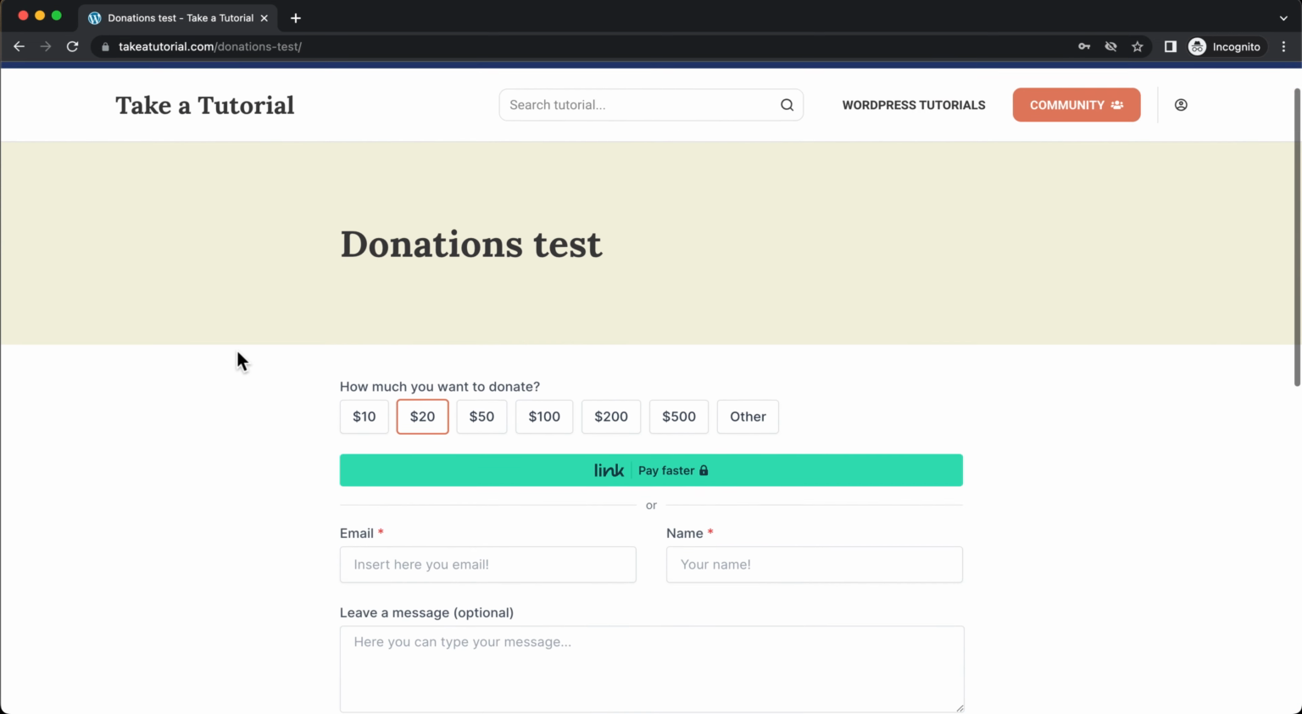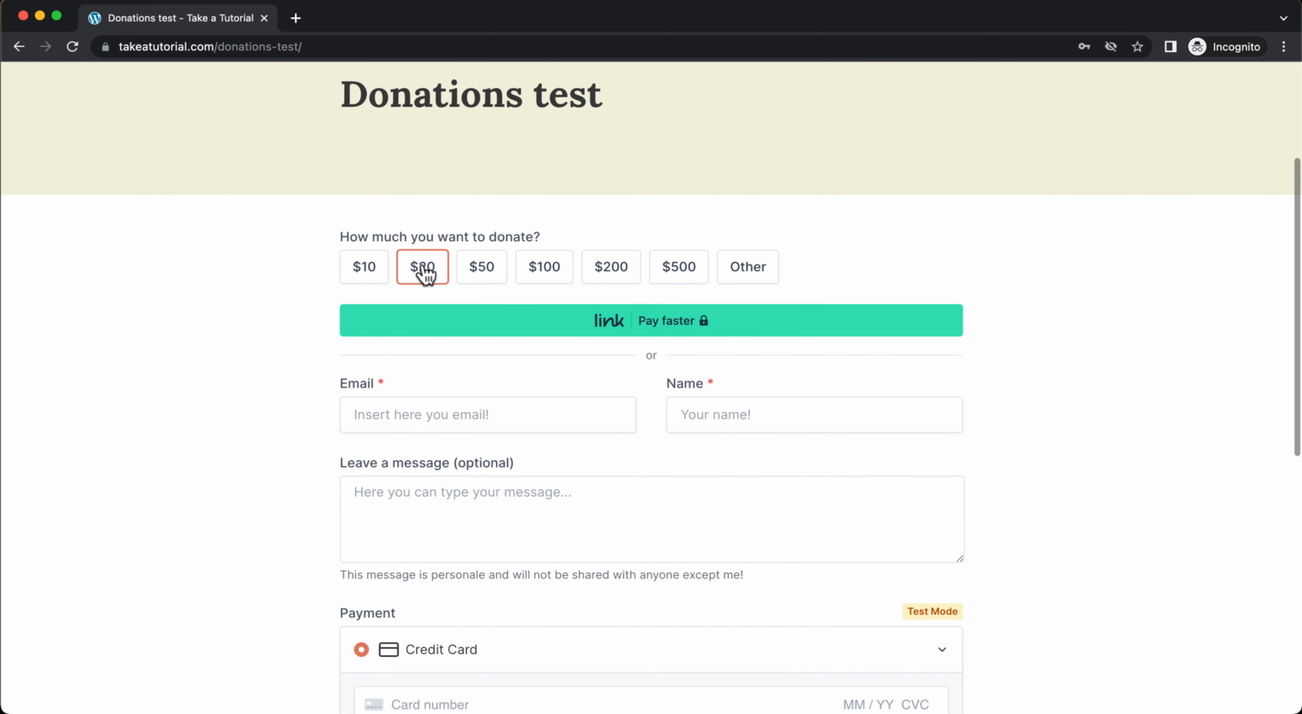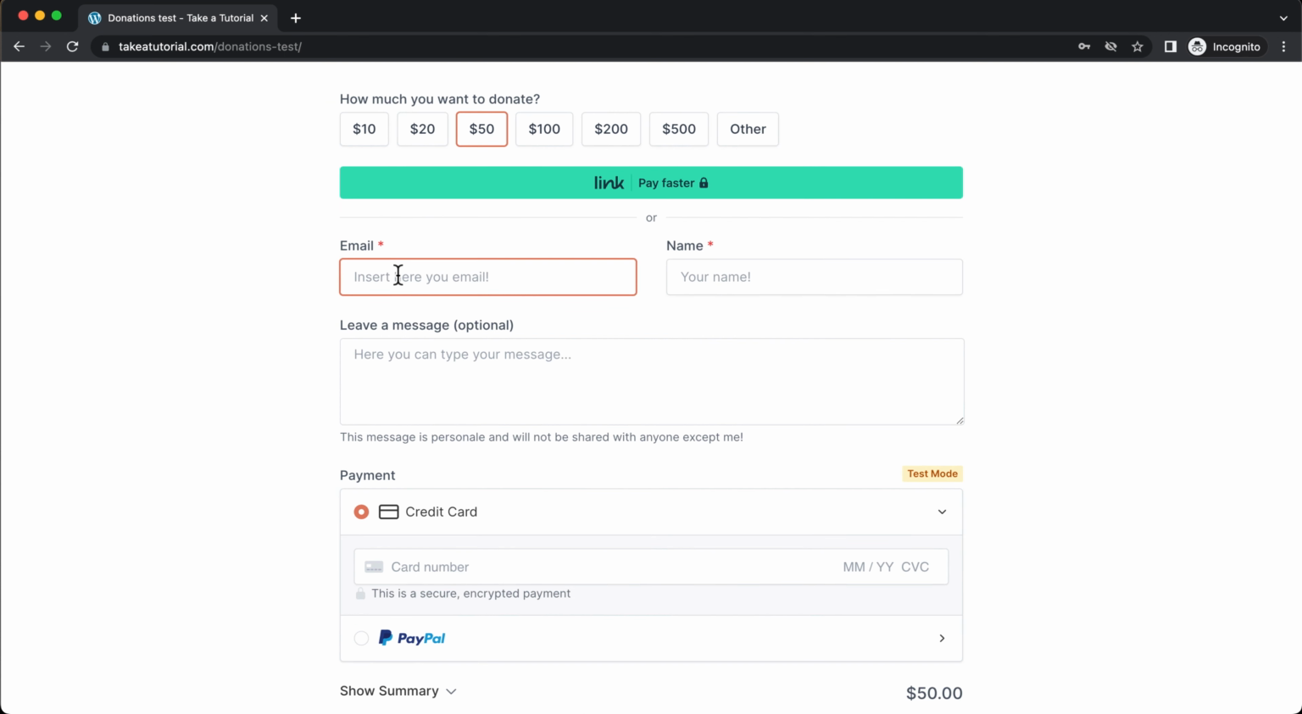As you can see from this page, we are ready to start. So we select an amount, for example, $50. We insert our email address. Okay, I type in my name. Okay, here is my message. Unfortunately, at the moment, there is no possibility to show this field in the notification email received by you, but it will be possible later on. So I show you this field.